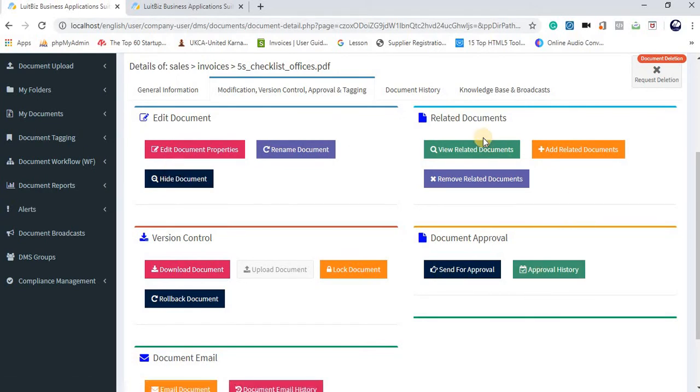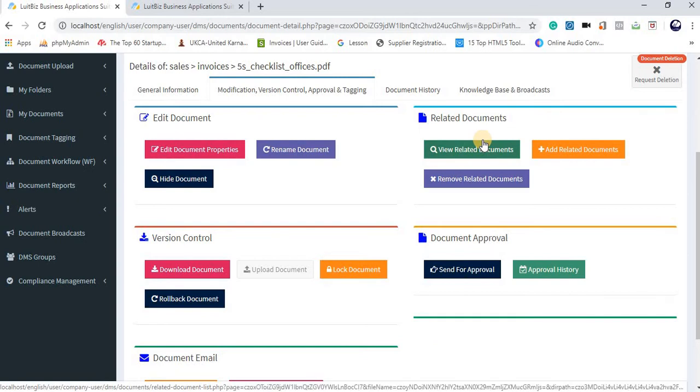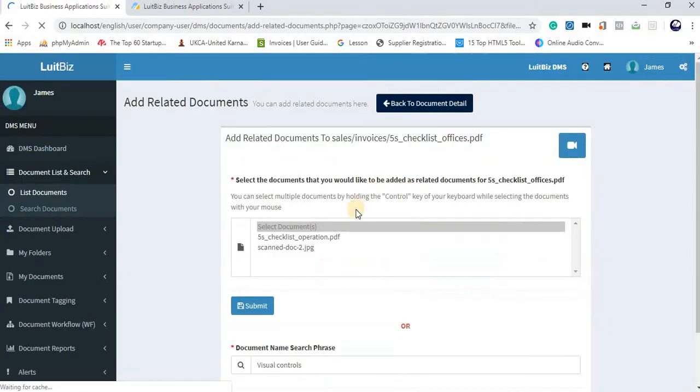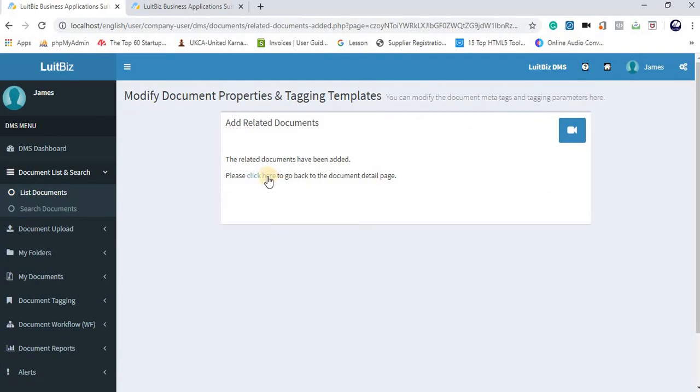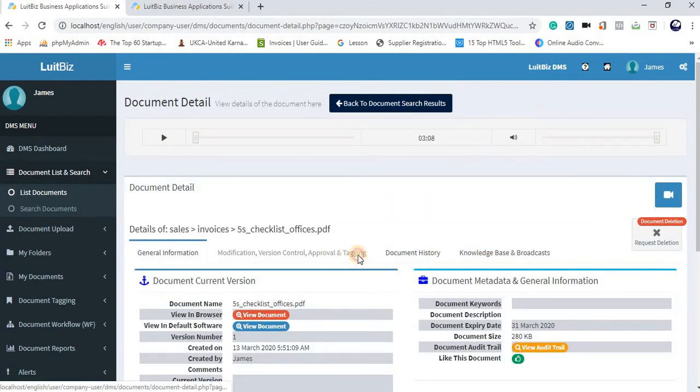The next is related documents. When you're arranging documents in paper formats, you'll have one master document in a file, and then the related documents would be inside it. Here also you can do the same. So you can add related documents. For example, the other 2 documents that we uploaded, let's say they are related to this particular document. Let's say this is the master document and the other 2 are the related documents.